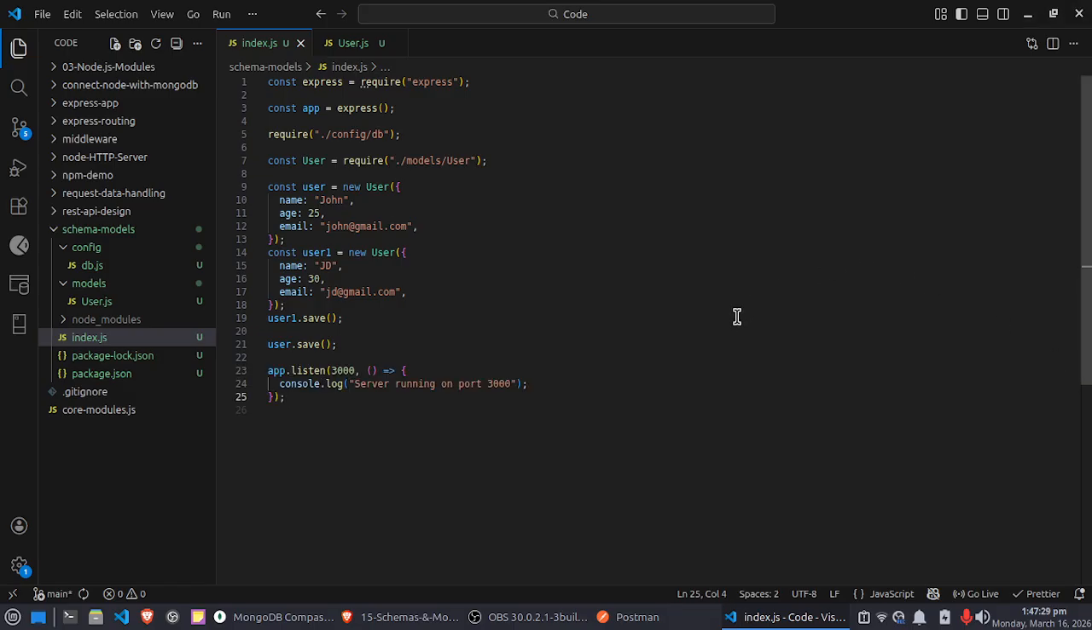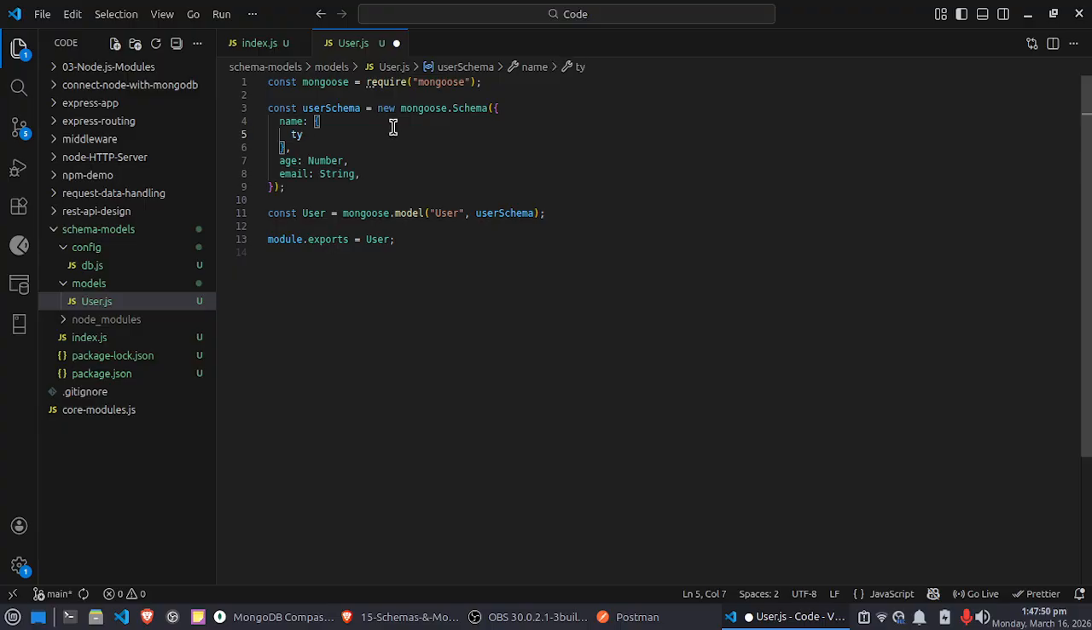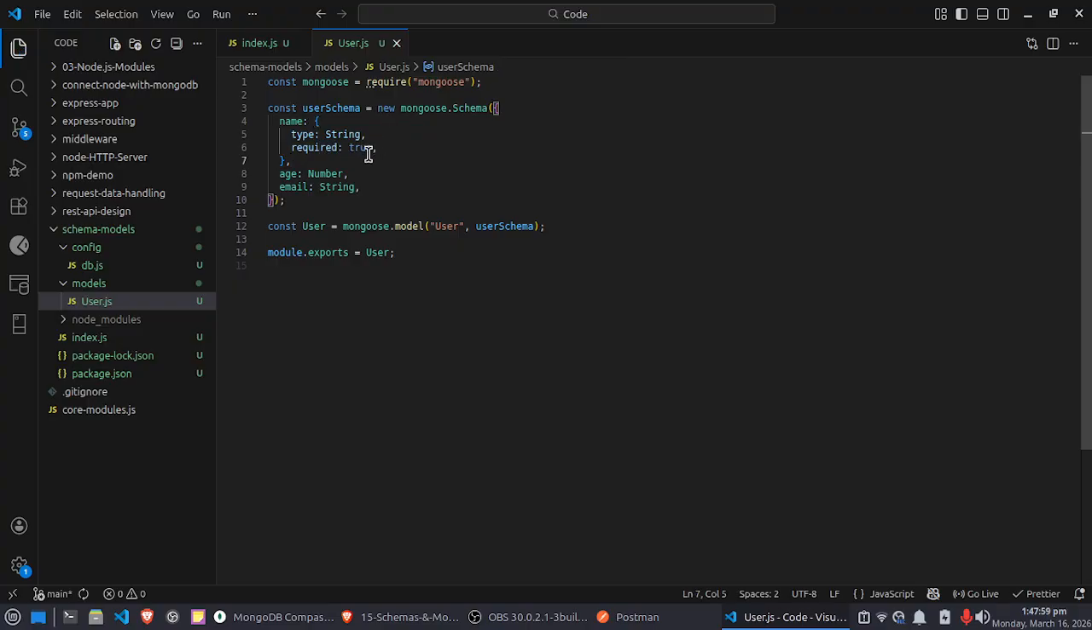Now let's apply schema validation rules. We can add the validation rules inside this user.js model, for example required fields, minimum value, maximum value, unique fields. So just modify the schema, instead of writing directly, write type is String and required is true. It means the data type is string and required is true.